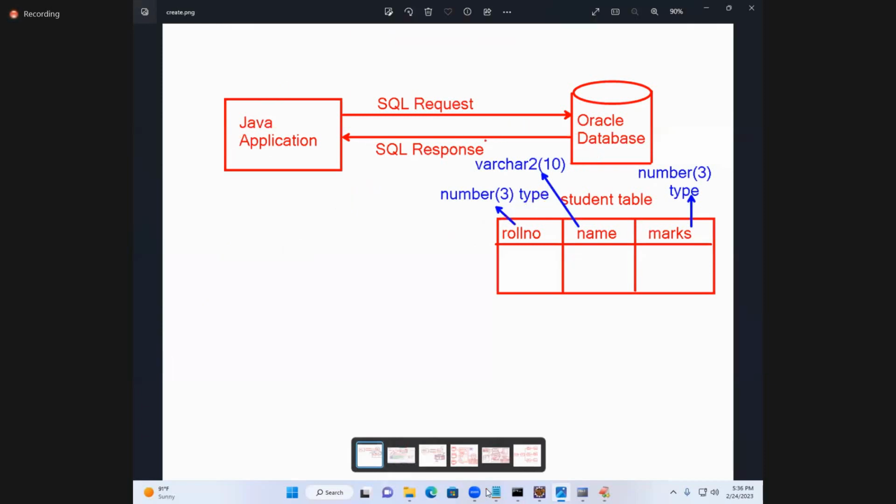Tomorrow, we'll see how to execute other queries, DML queries and DQL queries. Online students, just wait 2 minutes. I'll clarify your doubts one by one.